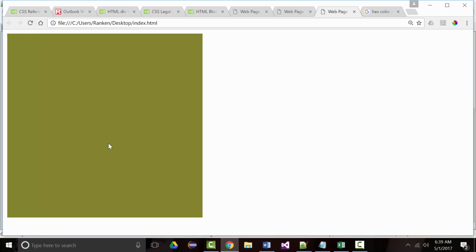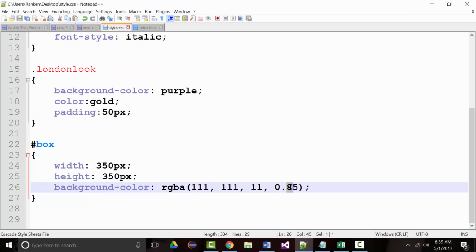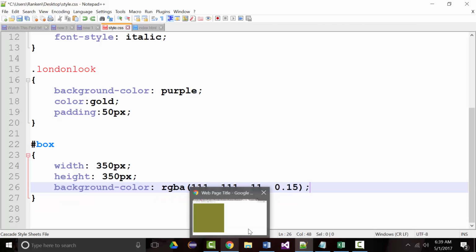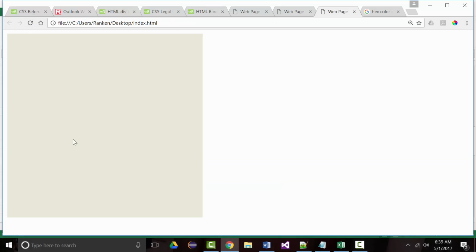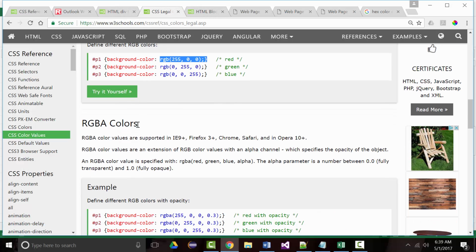Now it's only 15% visible. No, I'm sorry, I did it backwards. That should be 15. That was 85% visible. Whoops. This should now be 85% invisible. And you notice you can barely see it. But you can have really neat effects that you do with colors by using RGBA. And again, if you want more, you can go into here and take a look.